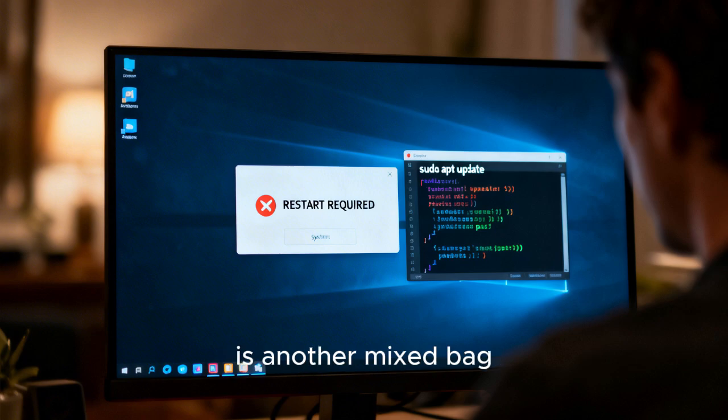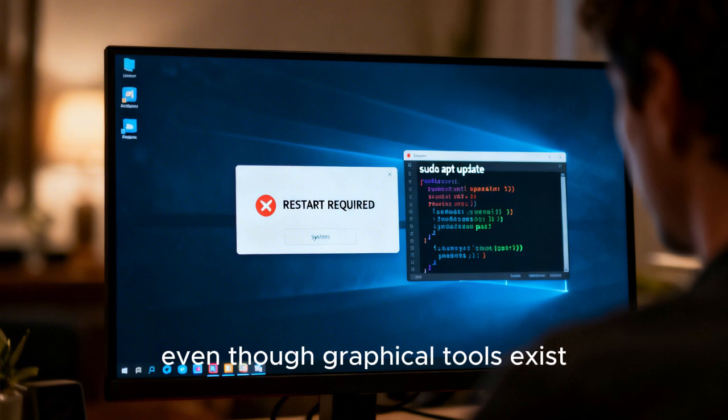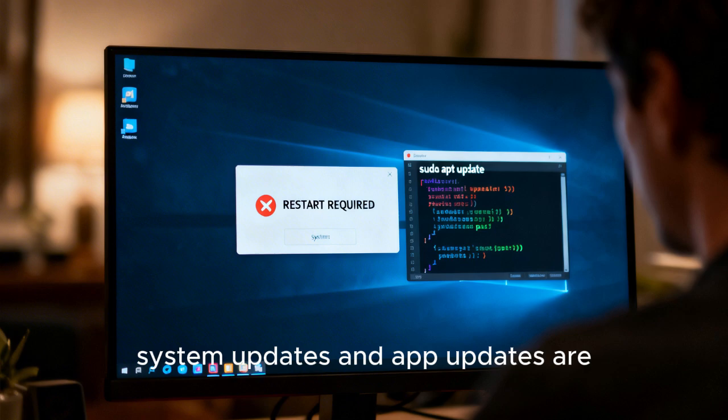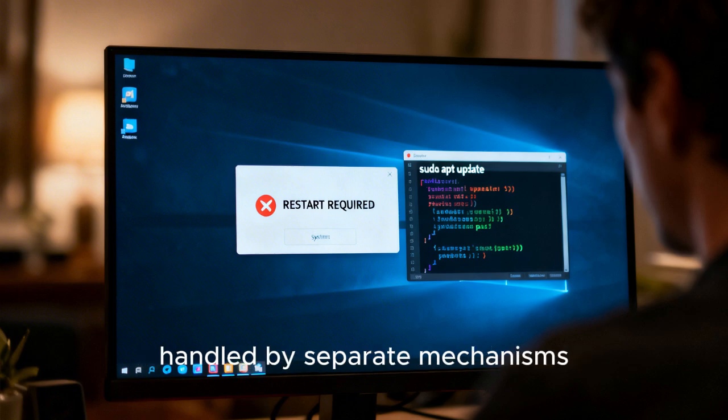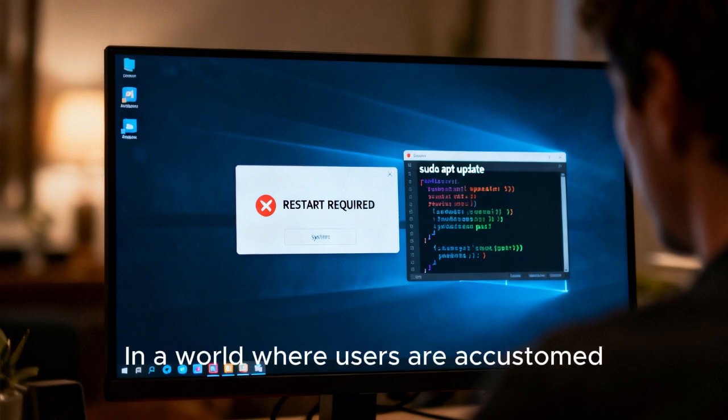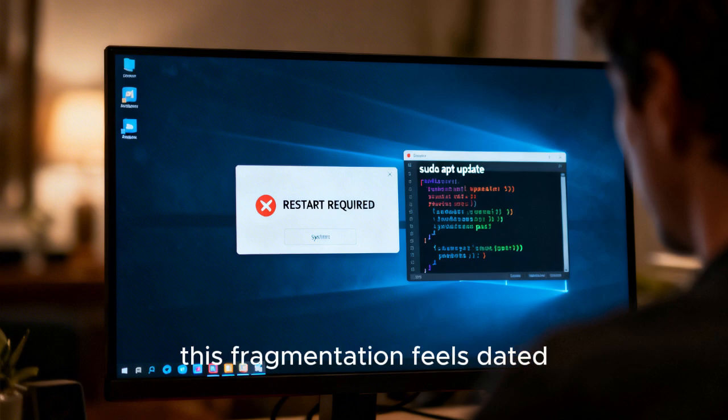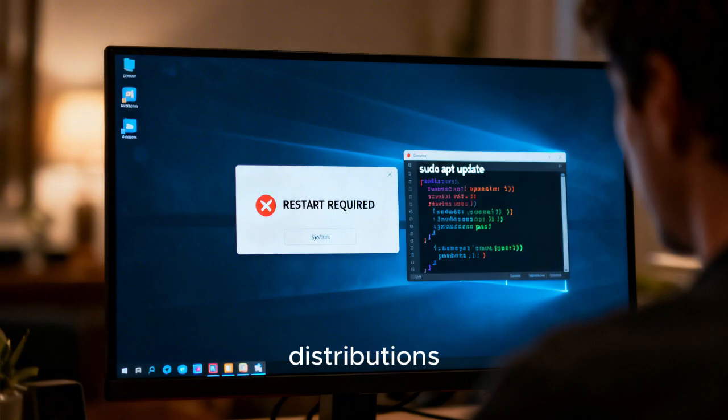The update experience is another mixed bag. Some distributions push frequent updates that require restarts without clearly explaining why. Others rely heavily on command line updates, even though graphical tools exist. Notifications can be inconsistent. In some cases, system updates and app updates are handled by separate mechanisms. In a world where users are accustomed to unified update centers, this fragmentation feels dated. Updates should be seamless, predictable, and trustworthy. Linux sometimes achieves this, but not consistently across distributions.